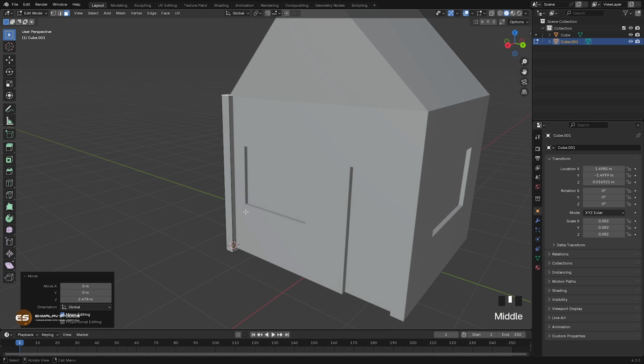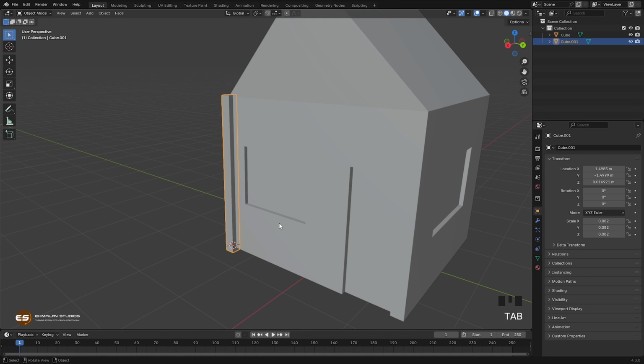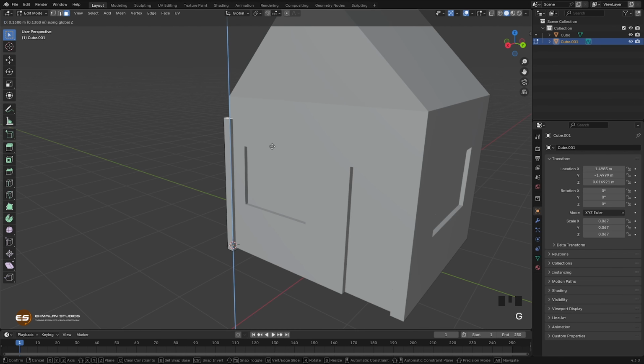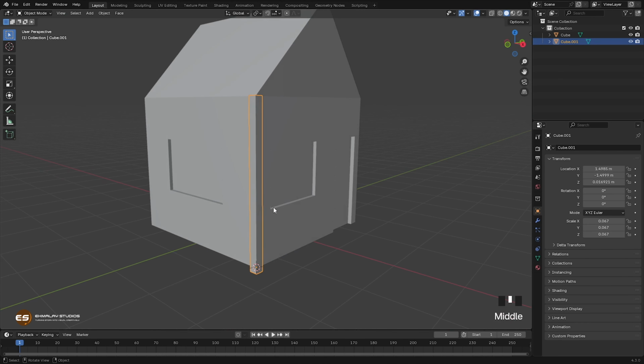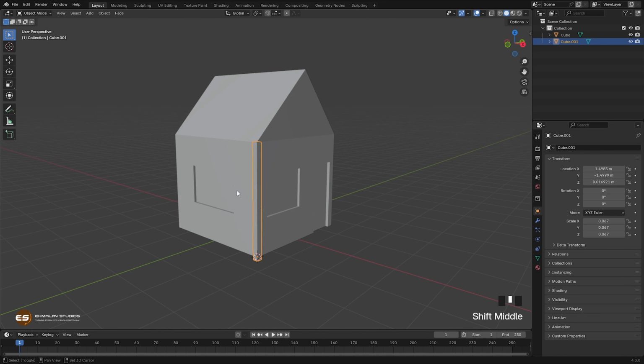I believe it's still too big. Tab to get out of edit mode, S again, scale down, Tab to go in edit mode, this face still selected, G, Z, and move up like this. Tab to get out of edit mode. Let's add to the other corner.